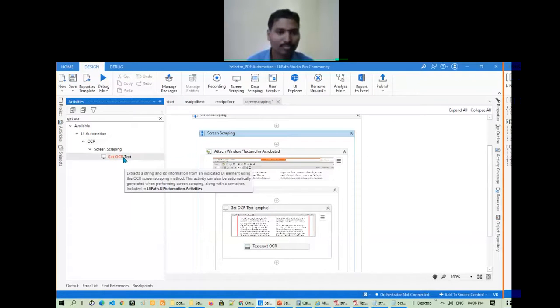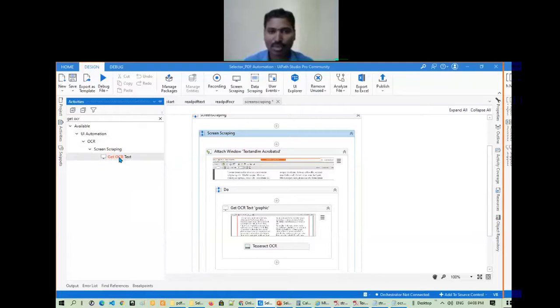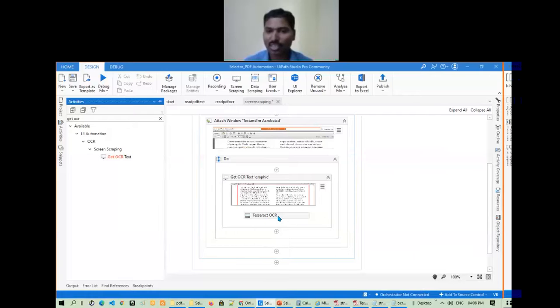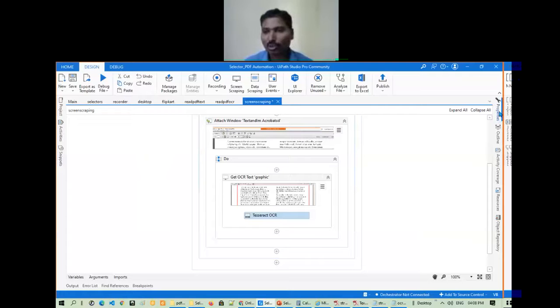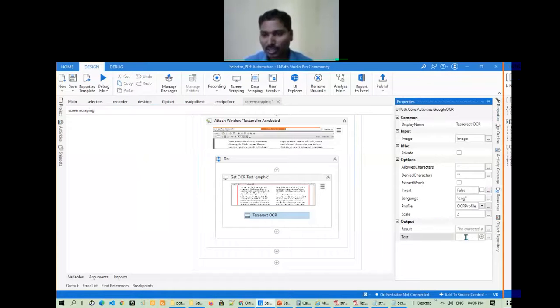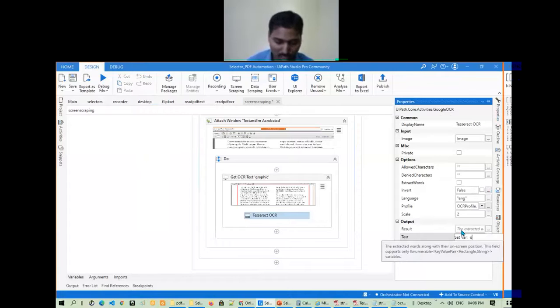So get OCR text, which is a screen scraping based activity. You can drag and drop and then do that as well. So get OCR text, and it is using Tesseract OCR to extract the content. And if you want to display the content that is generated by Tesseract OCR, go to properties. In the text, Control K, create a variable called output.